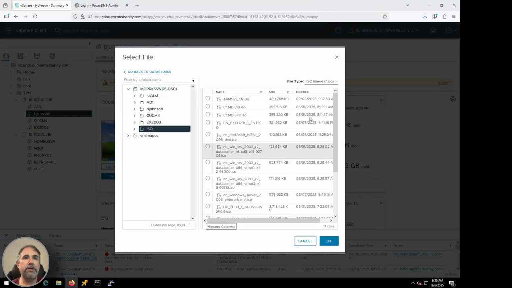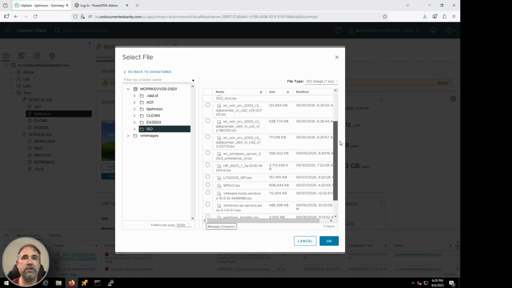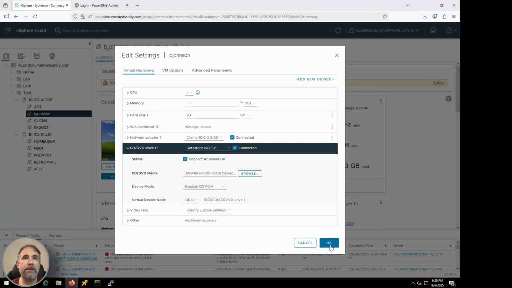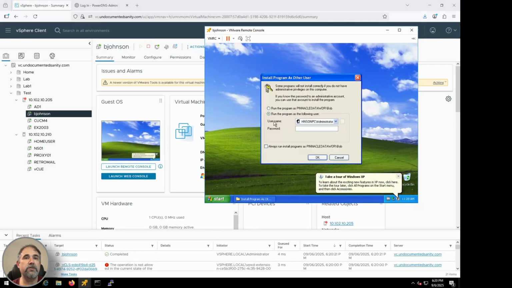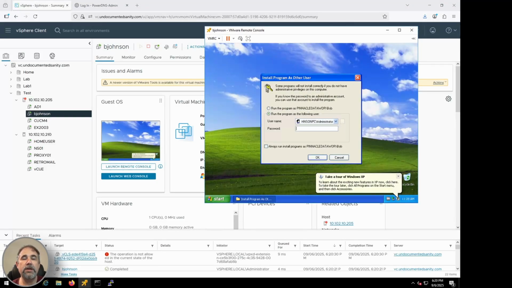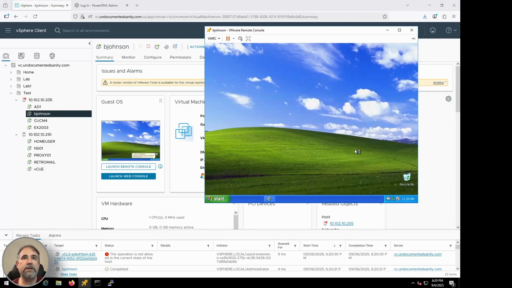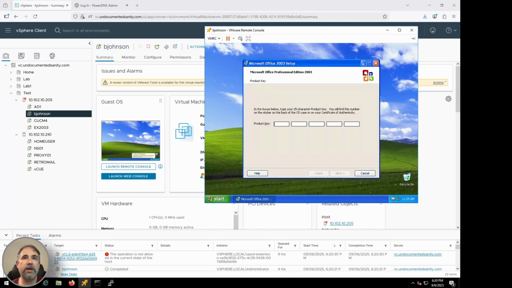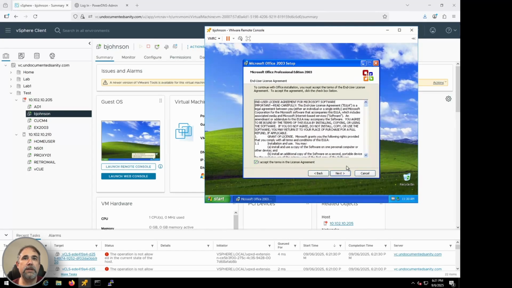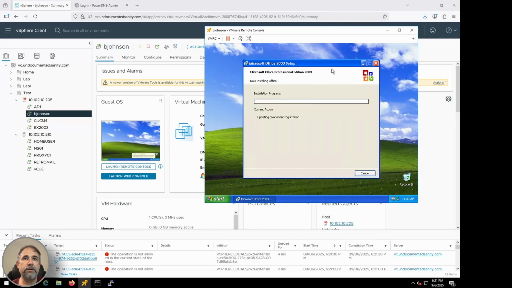Now what we're going to do is install Office 2003, because that would have been a likely version for a user to have been using in the year 2005. So we will set that up. We'll log in as administrator, put in our product key, and continue our install here. We'll do a full install of all the apps. All we really care about is Outlook in this scenario, but it's fine.